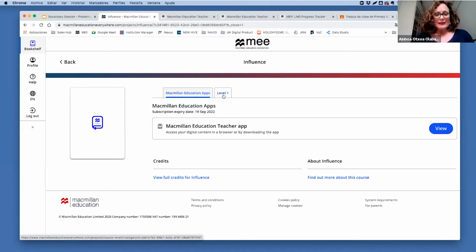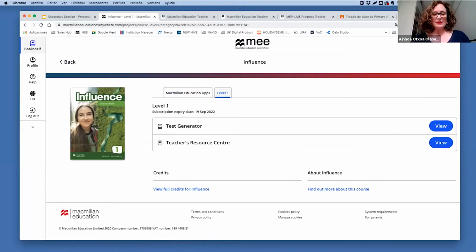So in these level tabs, you will see access to other digital resources related to the course you teach, such as the test generator tool or the Teachers Resource Center, where you will find lots of photocopiable resources. If you're teaching more than one level, and you have added more than one access code, then you're going to see there all the different levels that you're teaching. If you're teaching, for example, level 2 and 4, you'll see them there.